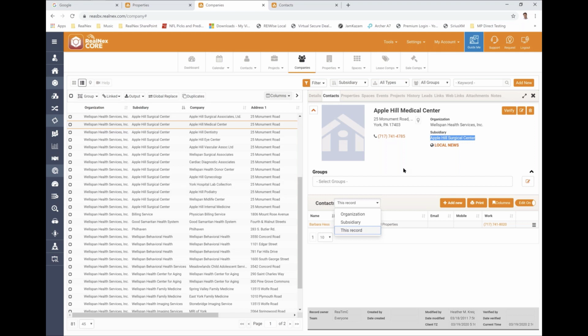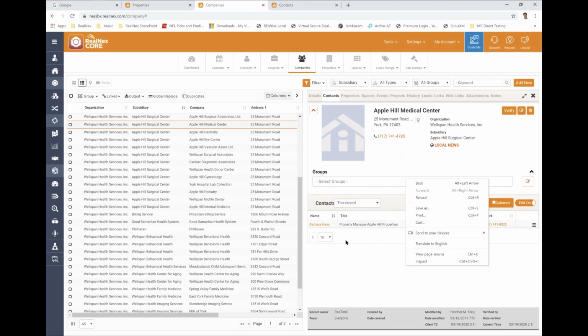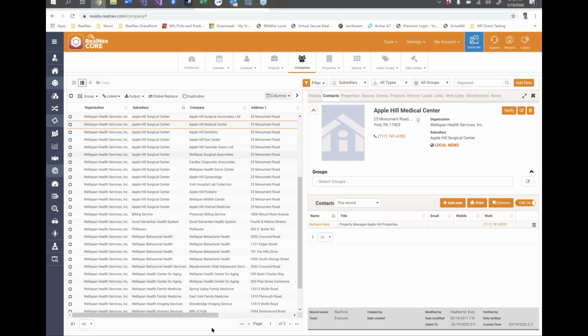And then I can also use that window, and I can go, here's a guy. I can go to the contacts, which will take me to the contact table, but filter it so I only see the contacts that are at these 81 companies.